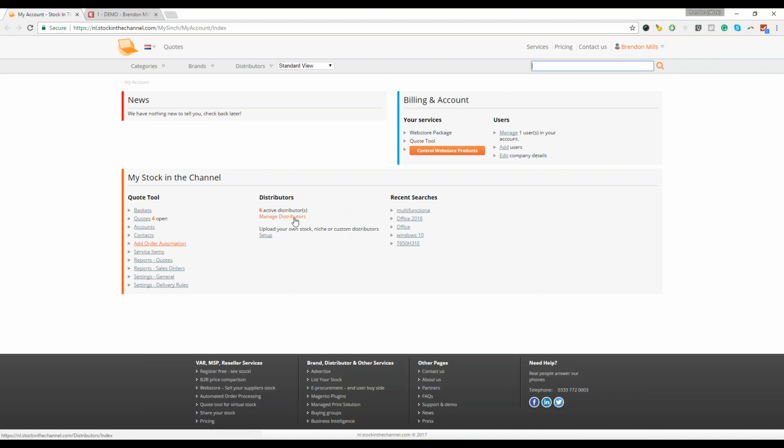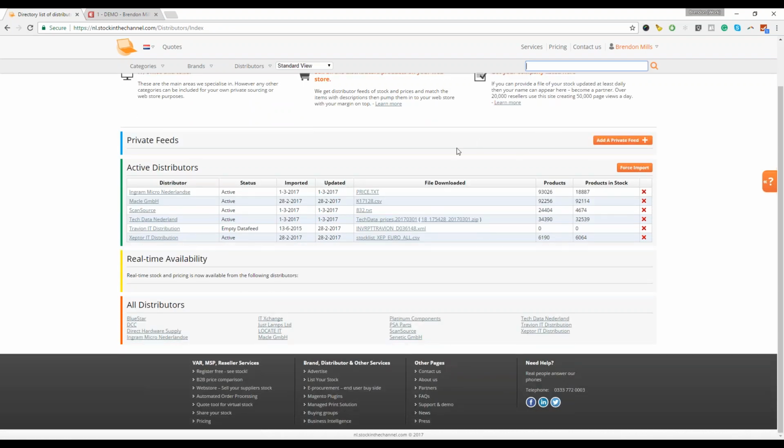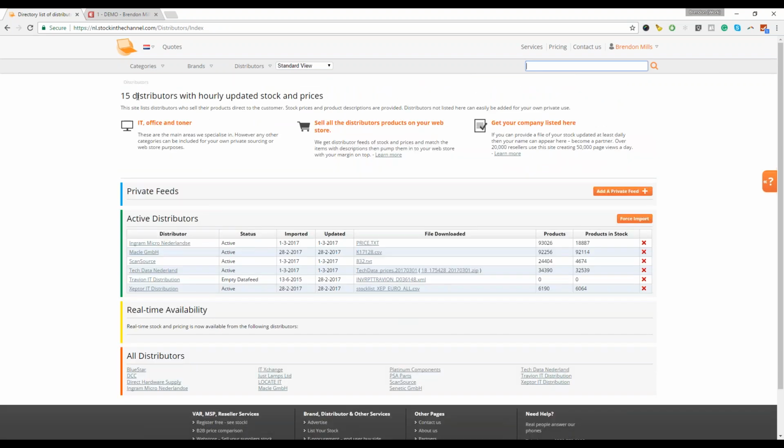And the first point that the reseller would need to do is actually plug in their suppliers. So we have a menu here that says distributors and the option to view all of the suppliers that are already connected to Stock in the Channel. At the moment in the Netherlands we have a small number, modest really, 15 suppliers plugged in. In the UK we actually have 151.